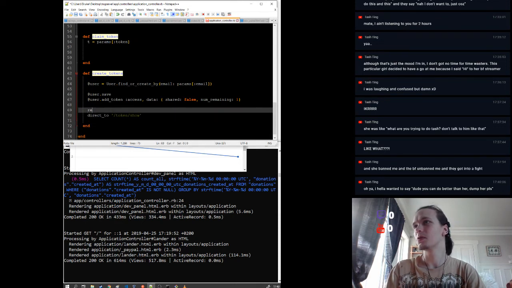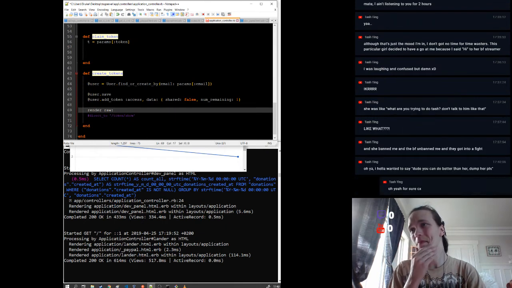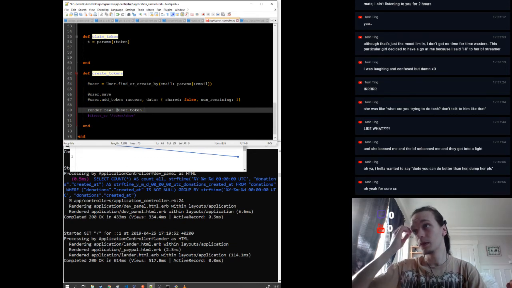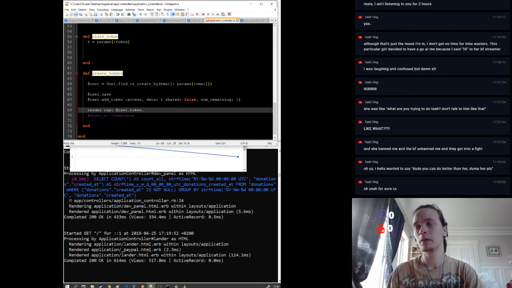Oh, I suppose I should just render raw text using the token value. Yeah, so user dot token dot token dot token, I think.